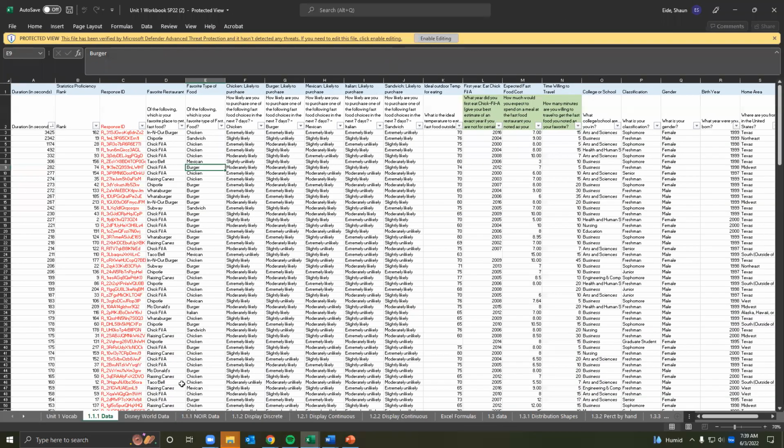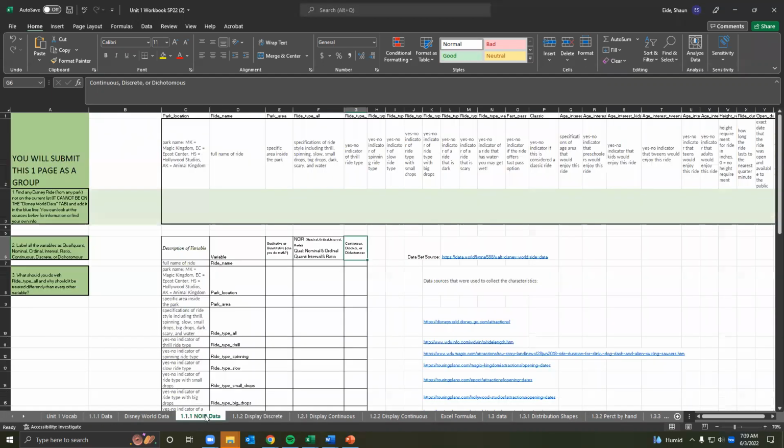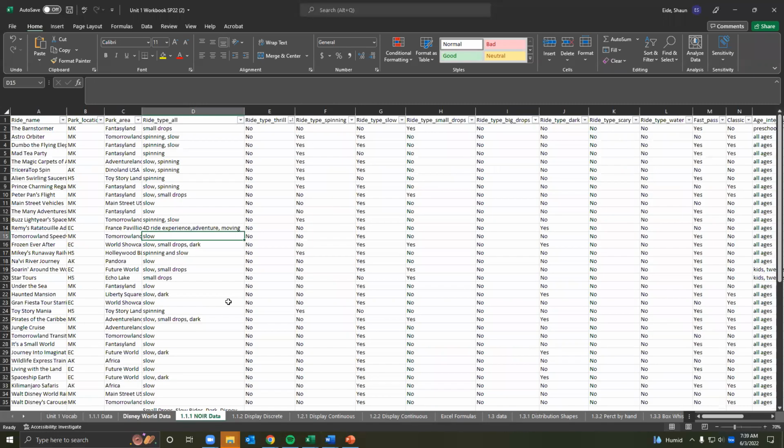All that we're doing for the first view in Excel for nominal, ordinal, like all these three right here, you're just basically doing data entry. And so same thing, you do full ride name. Is this qualitative or quantitative?